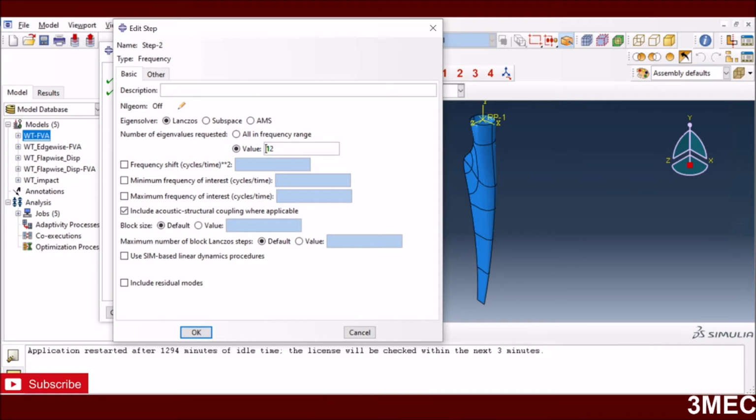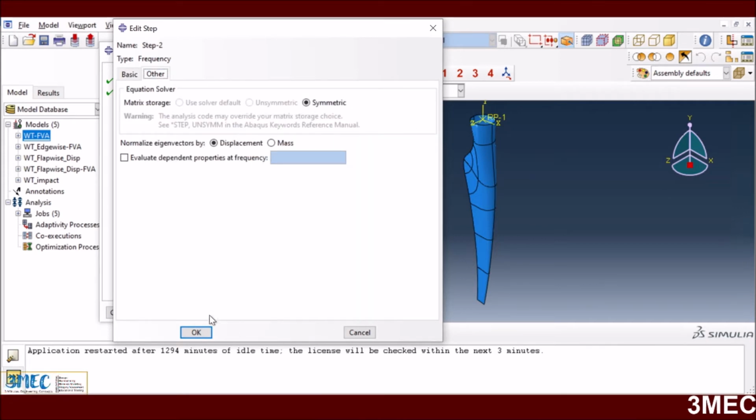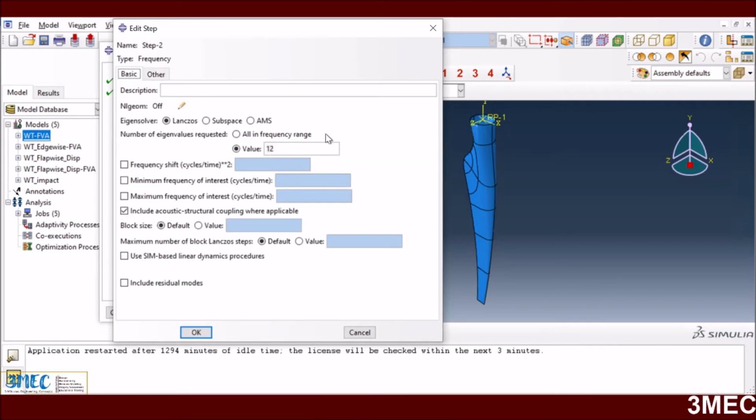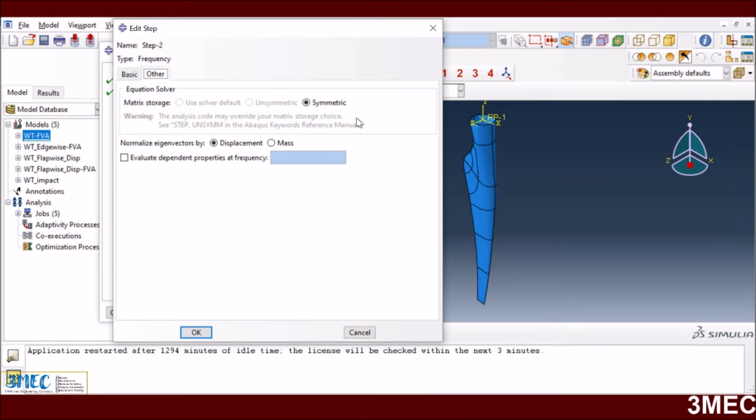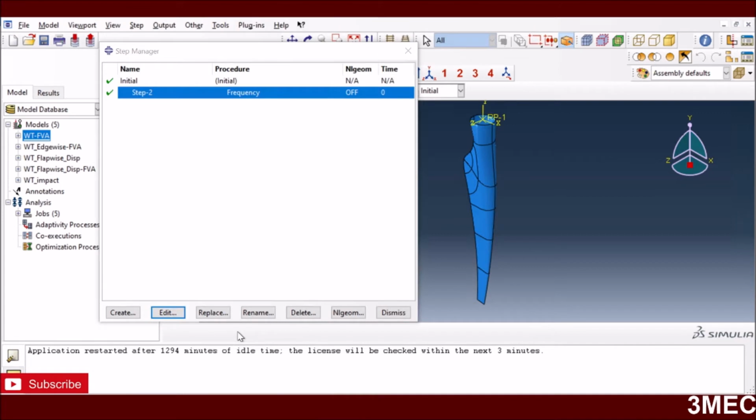I am going to ask it to give me 12 modes, and the rest is all default. You can see I haven't changed anything at all. The only thing you have to remember is that this frequency analysis uses a symmetric matrix storage and solver. So if you have unsymmetry in the loading, for example due to contact or friction, then it cannot accommodate that. All right, so now that's done.